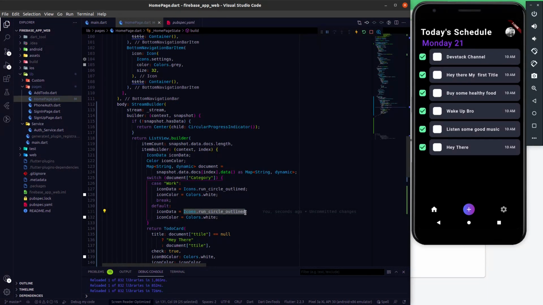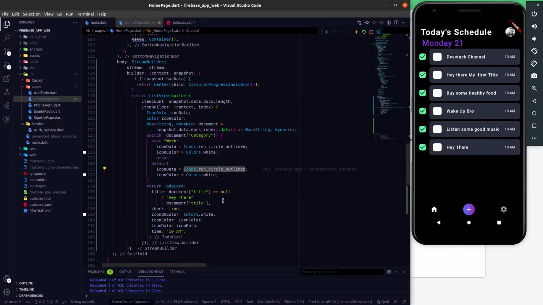Or, at the time of defining only, let's set the background color, Colors.yellow. Yeah, it can show, or we can use the color red.